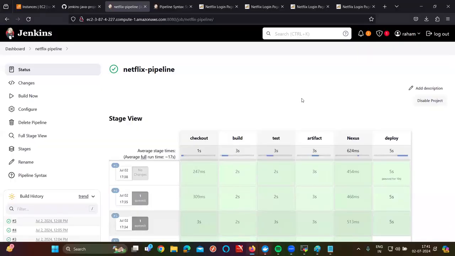Have I said about the Blue Ocean plugin? No, right? Currently, you are seeing the Jenkins dashboard. This is what I can call the classic dashboard. But apart from the classic dashboard, we can use the enhanced mode of the Jenkins user interface with the help of Blue Ocean. Let me go and show you.